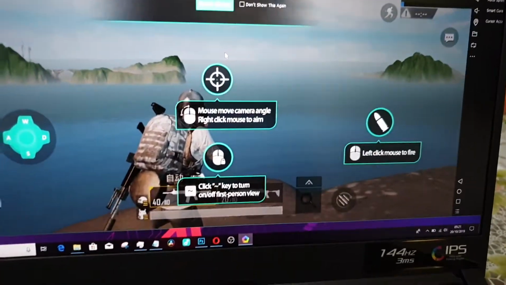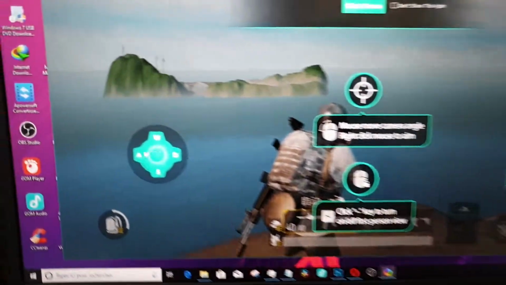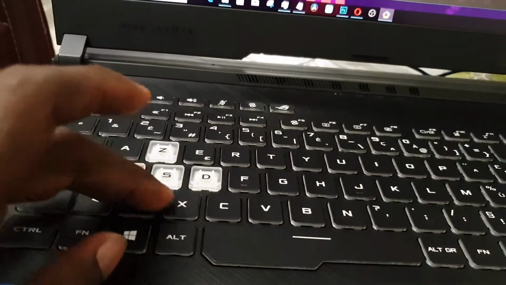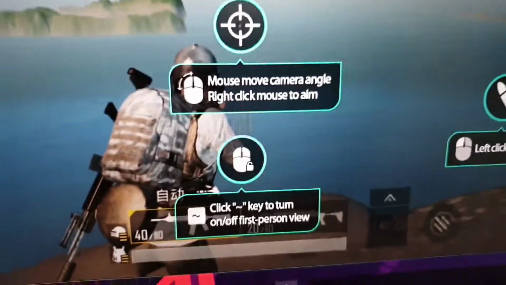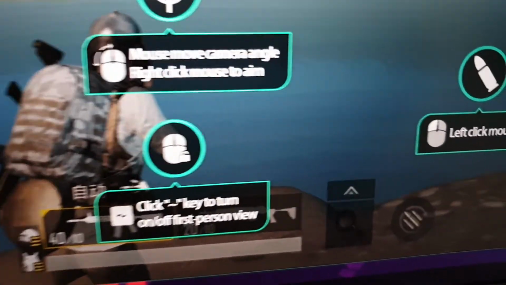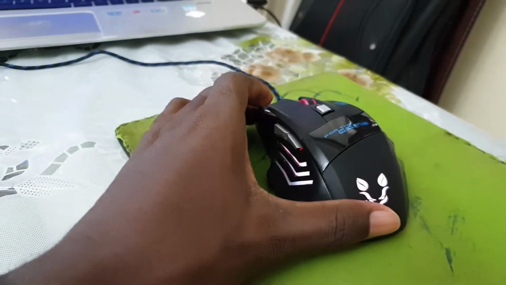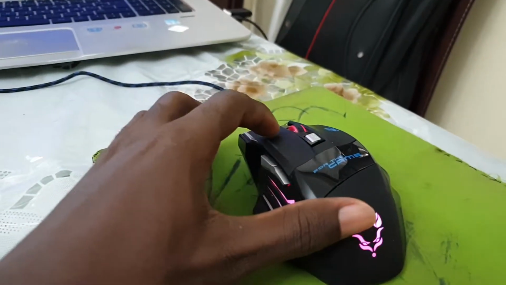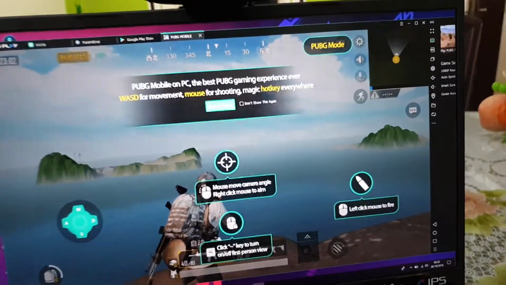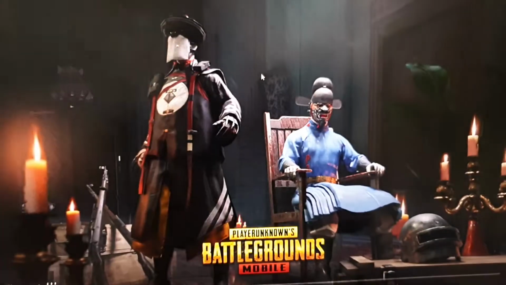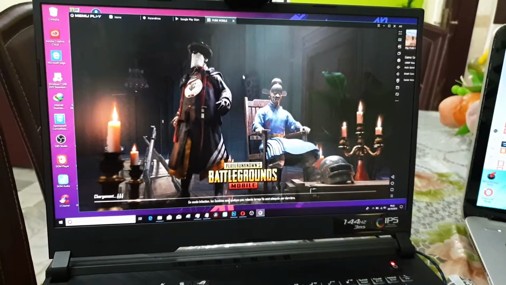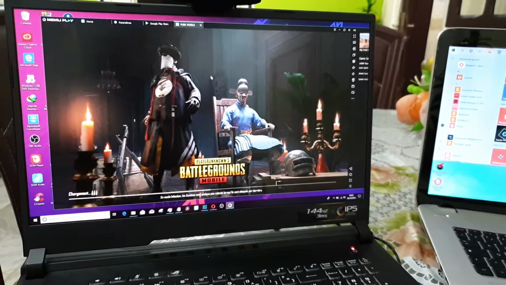And now you can see this information for your keyboard, this is an AZERTY keyboard, and you have also this information for your mouse and others. Okay, you have your mouse here, and you can do this and right click, left click, and you can play. Now if it's done, click on start game here, and now you are ready for the gameplay on your beautiful gaming laptop.